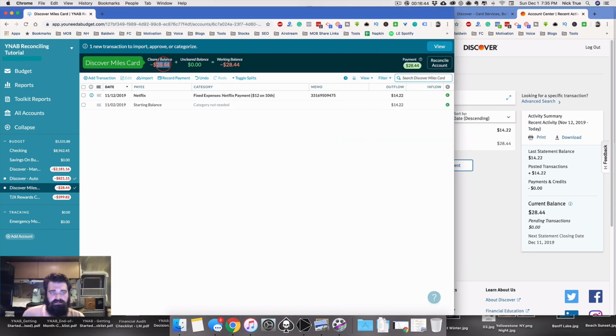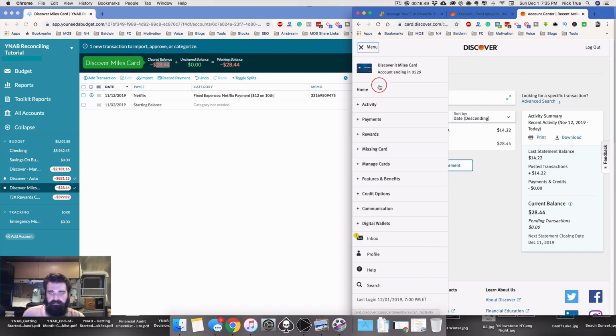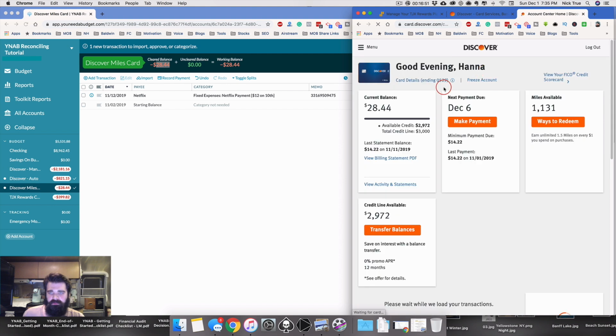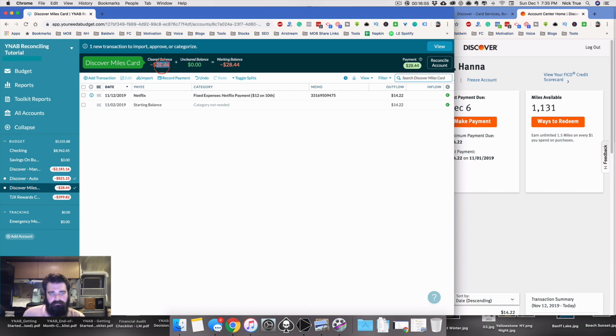The cleared balance should always match the balance of your actual bank account. And we can see that if I look at the current balance on my account, it is, in fact, $28.44, which is what it shows here as well. So I know that these accounts are correct.